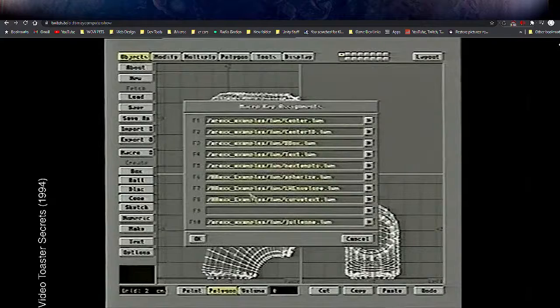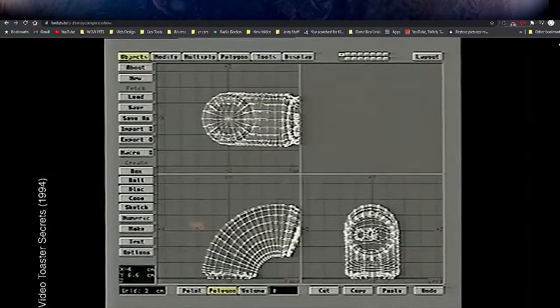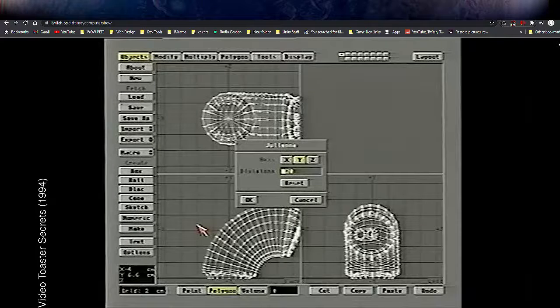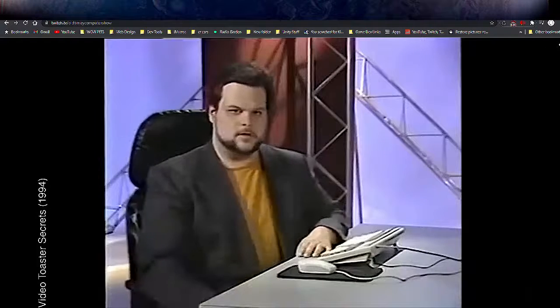It doesn't even have to be part of your list. Now you'll see that the F10 key is assigned to Julienne. So now whenever I want to run Julienne, I just hit the F10 key. Pretty darn simple. Okay, from here, let's continue on.